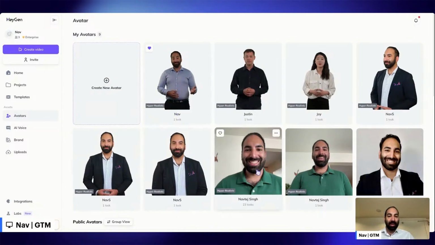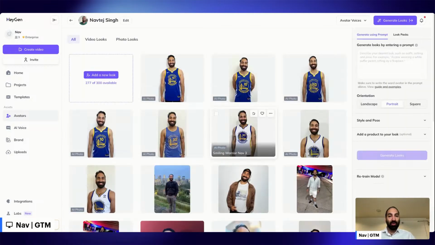You can see here I have a hyper-realistic avatar, and then we have a couple of examples of studio avatars. Studio avatars are more suited to our enterprise plan. That's when you're going into a studio and filming against a green screen. These are all in 4K, but we can get similar and really good quality out of just a hyper-realistic avatar with HeyGen's AI video generation technology.